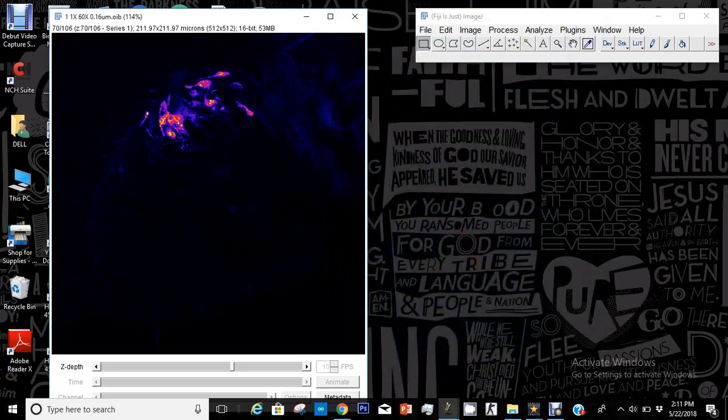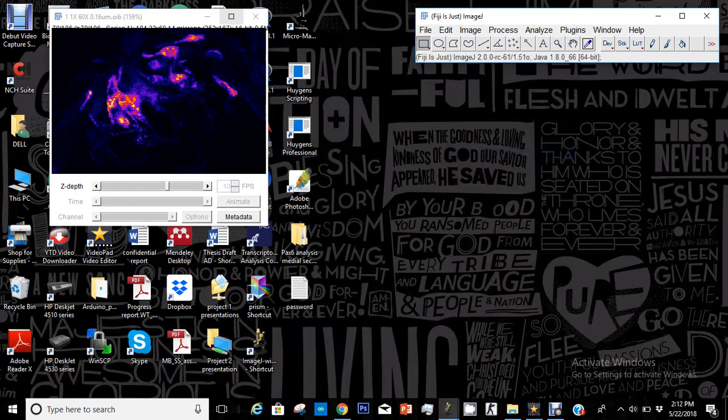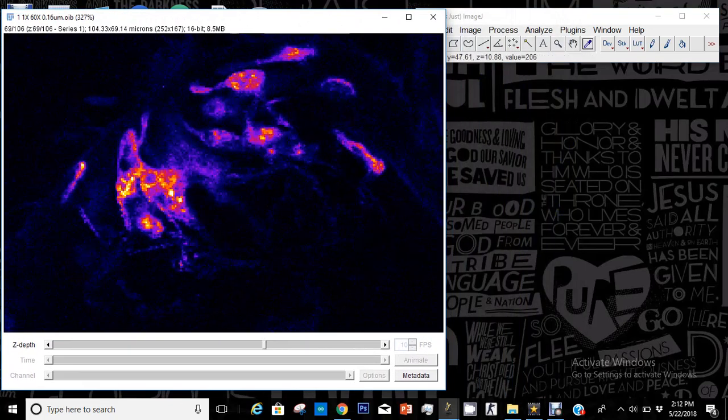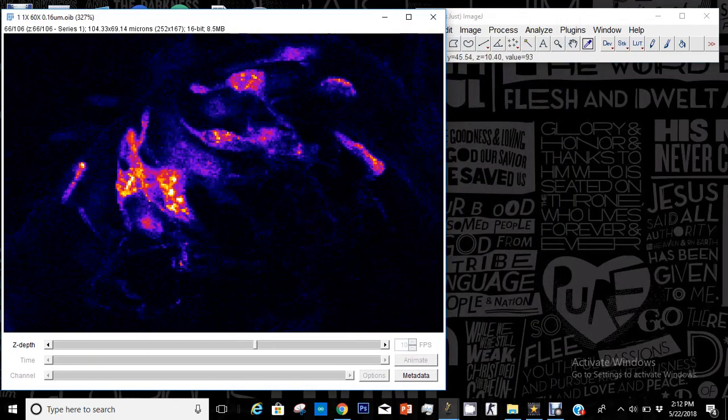Now, since the cells are clustered here, I would draw a ROI around it, reposition my ROI, and simply crop this area for simplicity. Now I would count how many cells are there in this particular section.